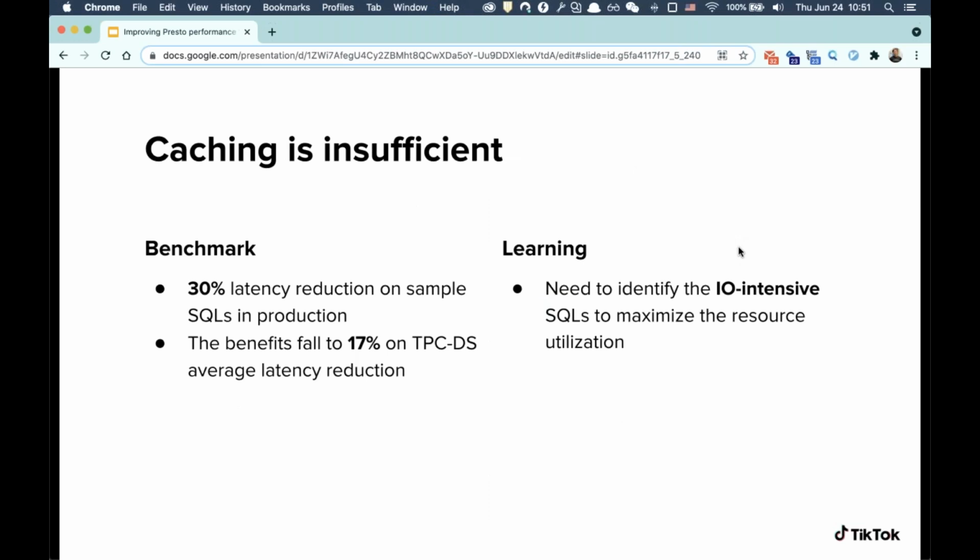Great. After we have done this, we just run a very quick benchmark on a few data sets. The initial result is pretty promising. On a few sample cycles, we have tried to optimize the latency. We see around 30% of latency reduction.